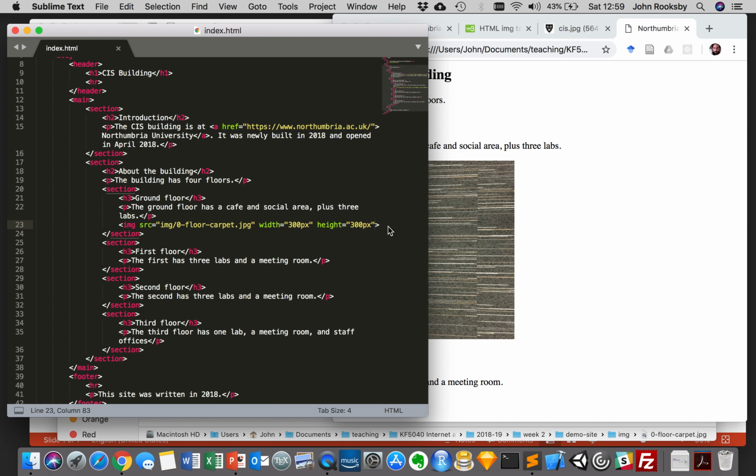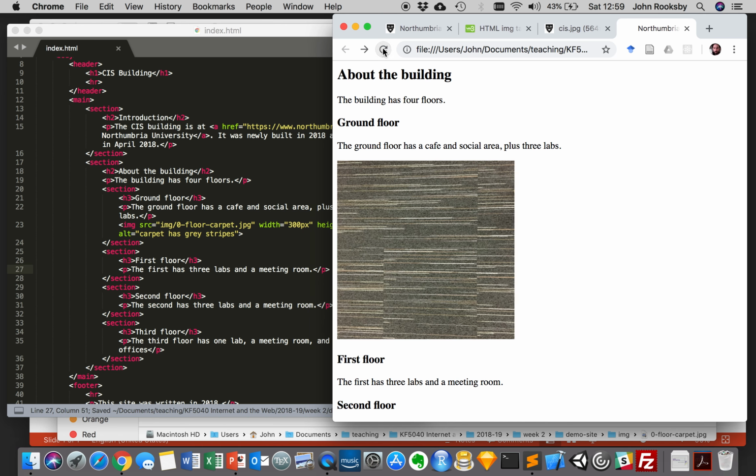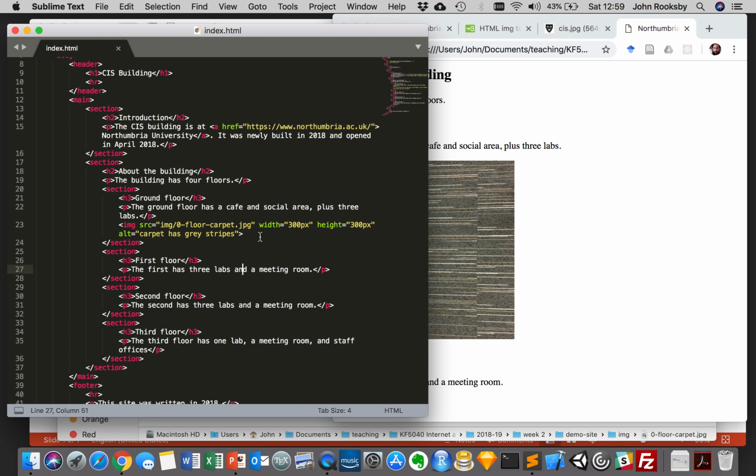A really important thing to have in this source tag is an alt. This is where we give a little description of what the image is. This is particularly important for people with visual impairments, people that might not be able to see the image. And I could write a little description. So, carpet has grey stripes. I don't know what's helpful there. That makes no difference to the actual image, but it's one of those important things to have.